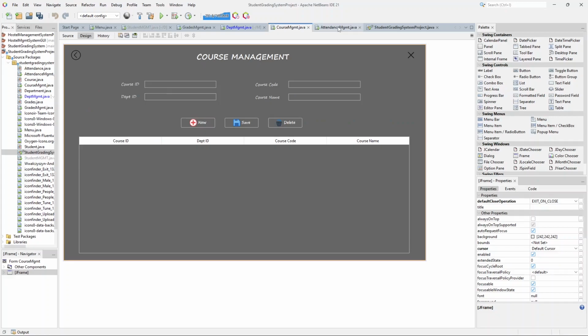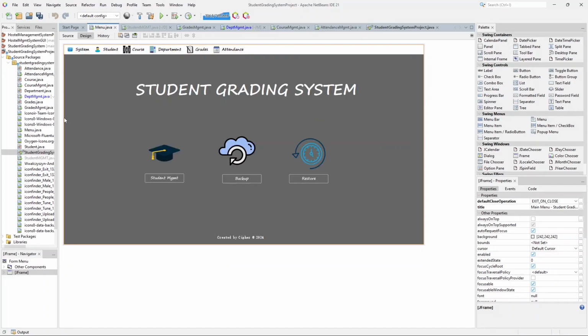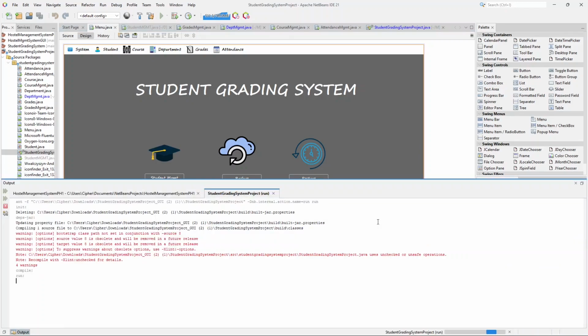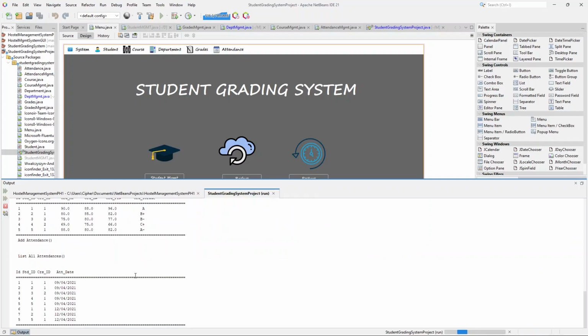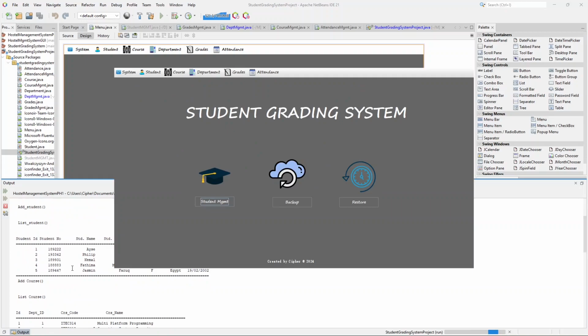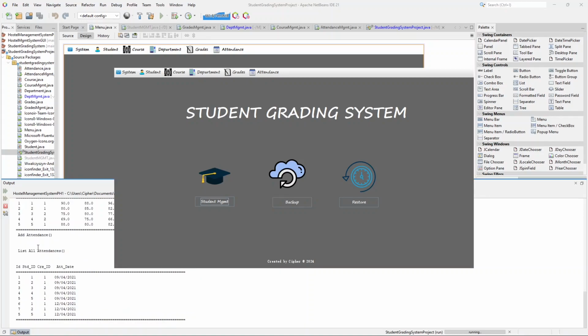So let's start with the menu. Let's give it a test run and see how it works. I'm going to give it a test run now. Let's wait and see what happens. Okay, one thing to pay attention to is that we can see the demo data already. The list students listed all the students. We have courses, we have department, we have the grades, and we have the attendances. So this data is going to be on the tables by default.